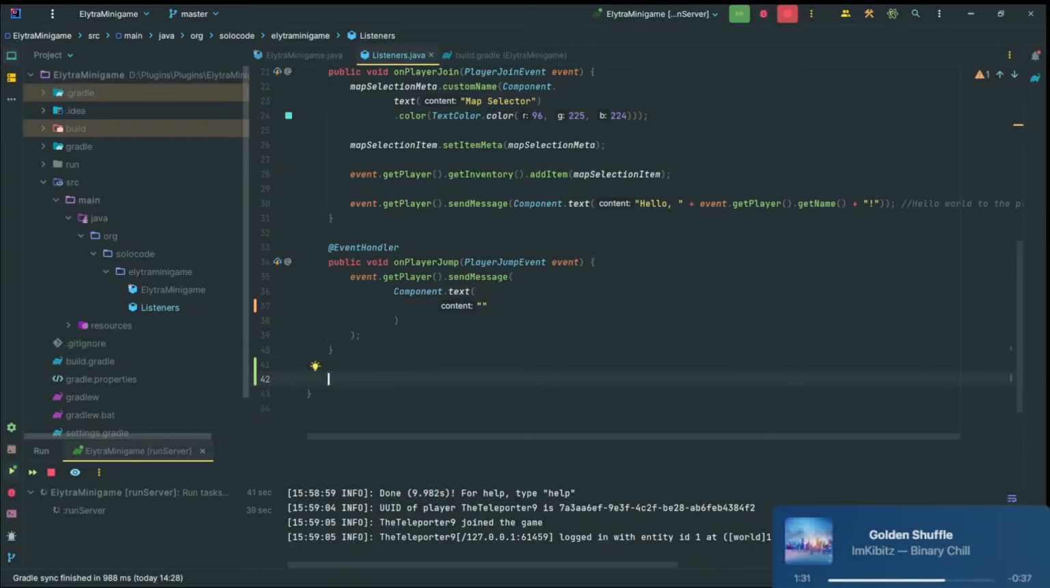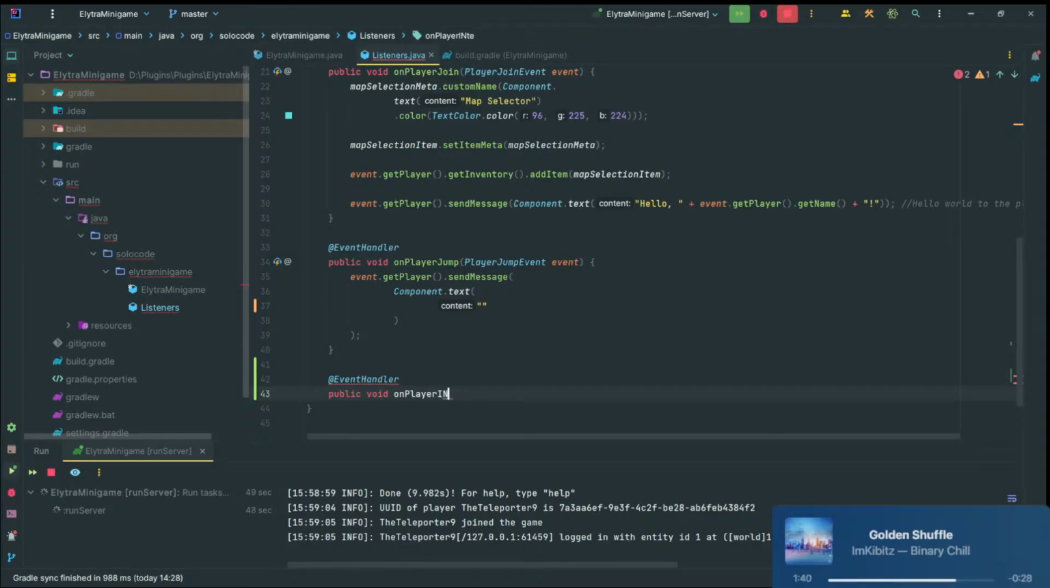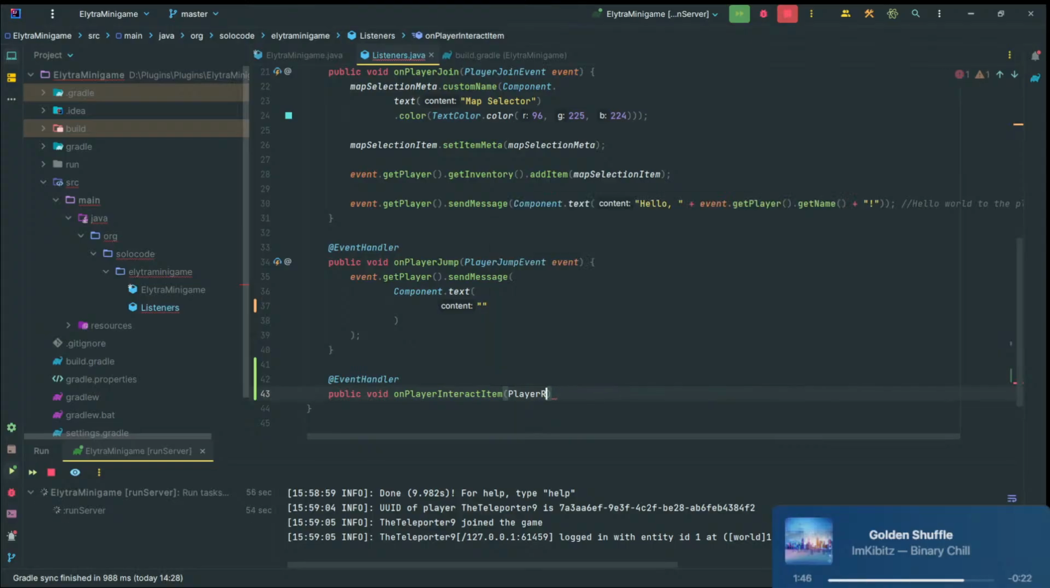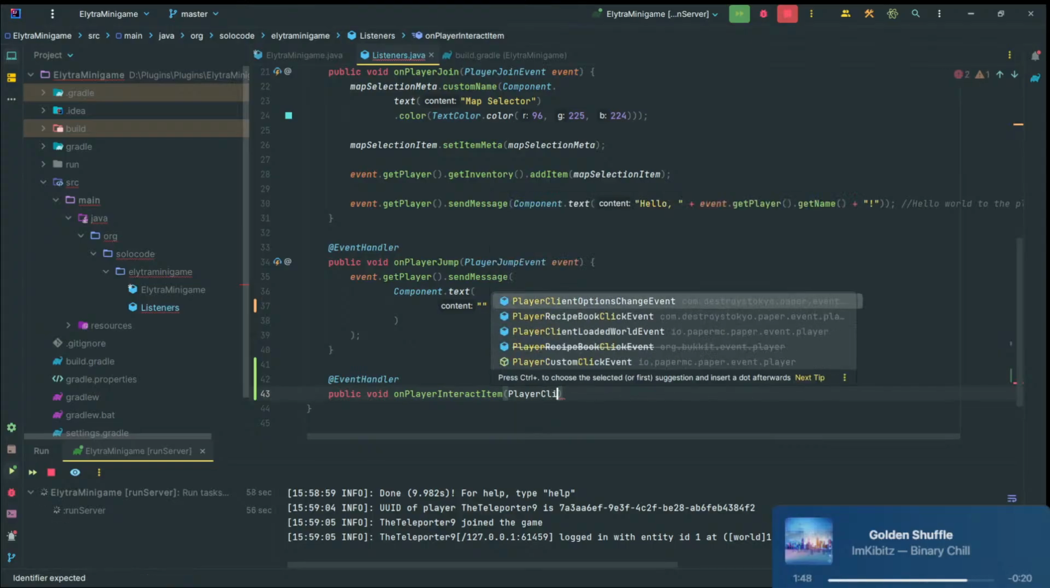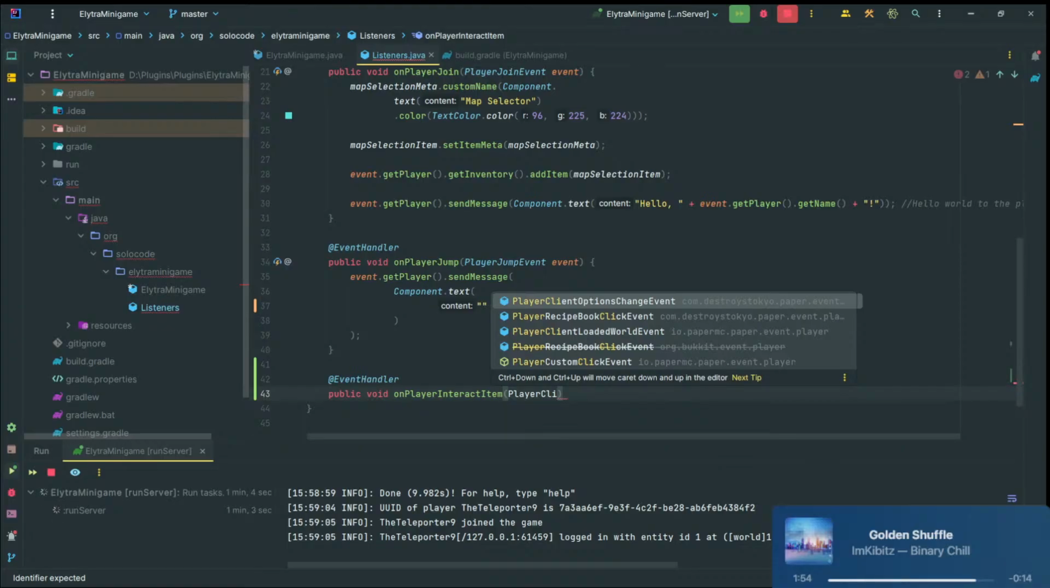So, in the advanced, I'm going to say at event handler. Say public void on player interact item. Say player right click, no, right click event. How do I say? Right, player custom click event, no, recipe click event.